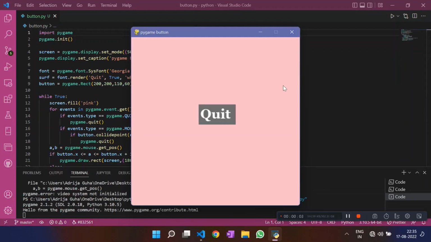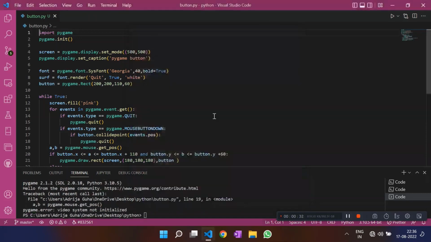So now if I run this, I can see my quit button, and if I hover over this button, I see a shade change. It's a lighter shade of gray whenever my cursor is over this button, and if my cursor is outside somewhere, not on this button, then it's a darker shade of gray. Cool. So if I click on this button, the program should stop. Let's see if that happens. Yeah, so the window went away and the program stopped.